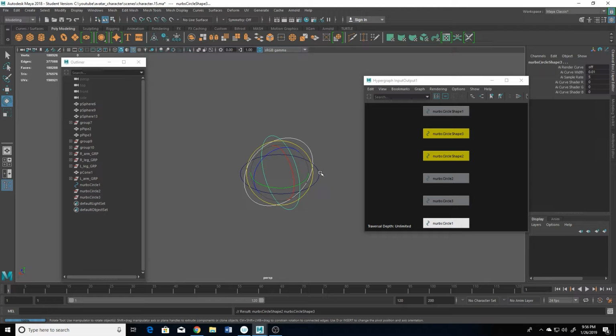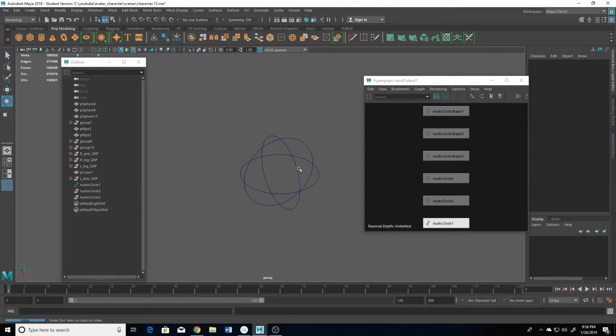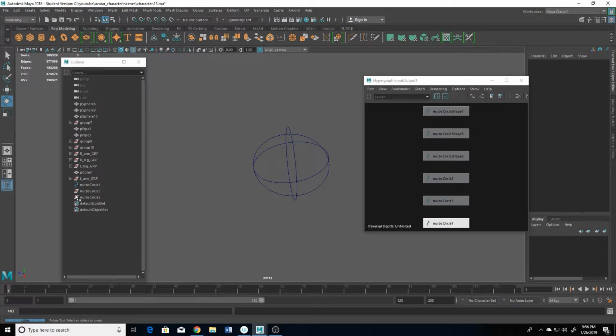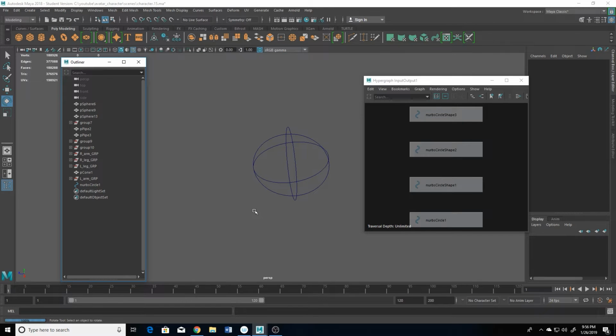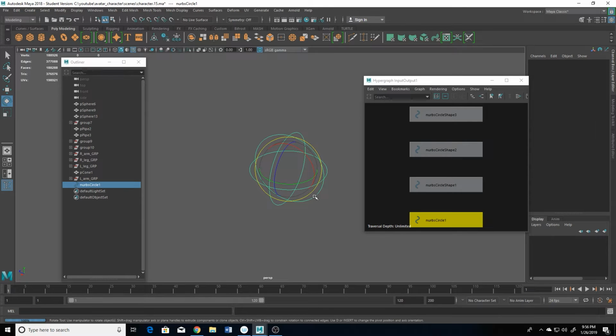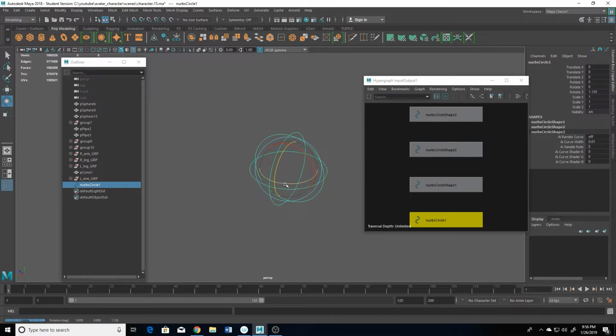We have the shapes connected to the circle. If I click on these, it should select all of them. Right, so no matter which one of these curves I select, it's going to select all 3. I don't need these transform nodes right here. I'm going to delete them, get rid of them, and everything should still work fine. This will act as one object. I can rotate it, I can scale it, all that stuff.